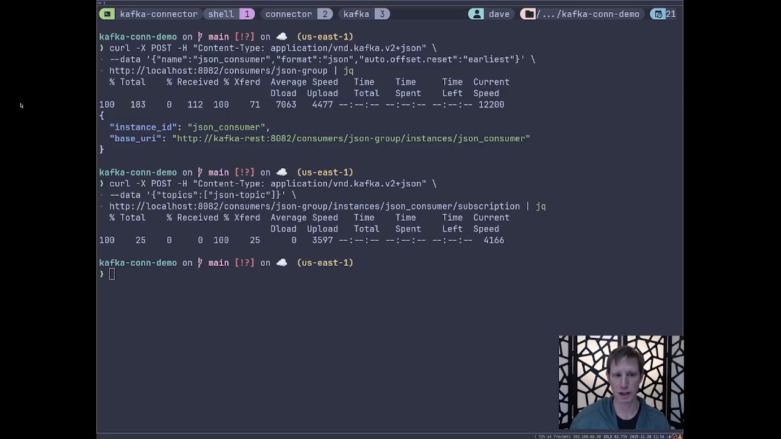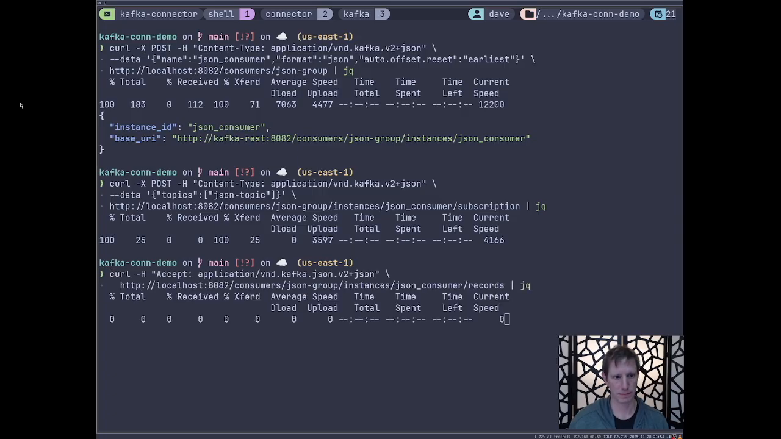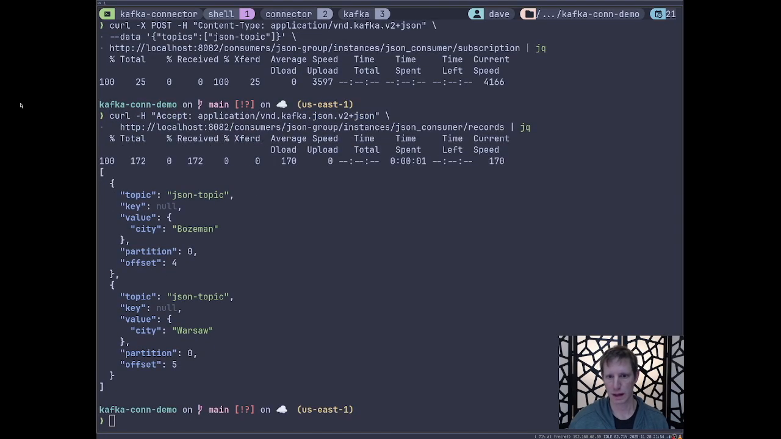Finally, we'll consume the JSON topic records. Here we see our output for the JSON topics for our values Bozeman and Warsaw, which we put in the previous step. Okay, so let's clean up after ourselves. We'll commit the offsets and delete the group.